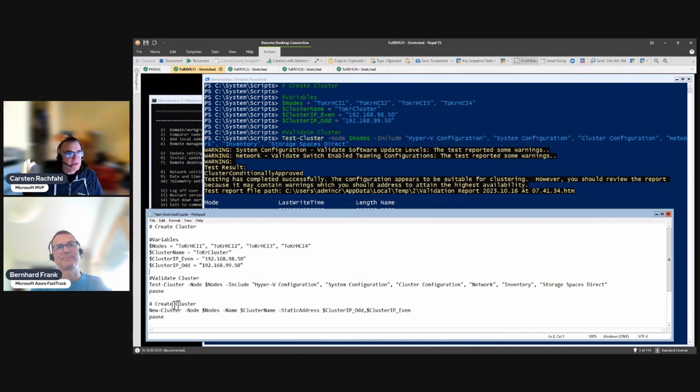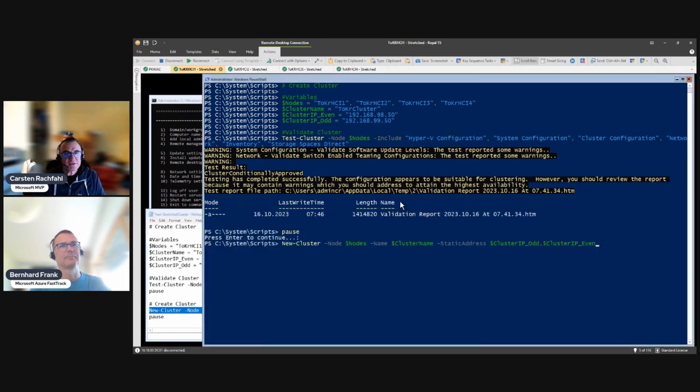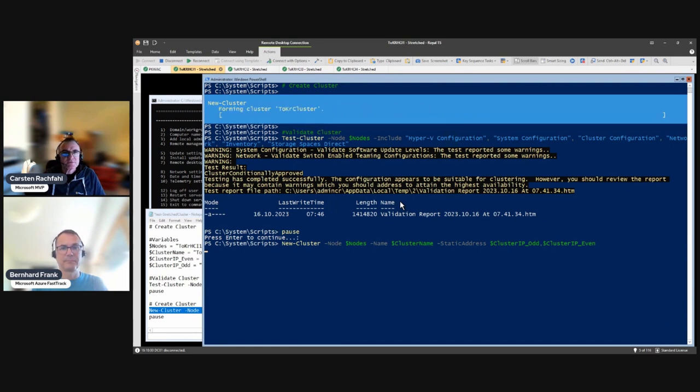Errors are another story. So we are now able to form a new cluster with the PowerShell cmdlet New-Cluster. We give it the nodes. We have a variable here with the four nodes. We have the cluster name here, tow car cluster. And here's a speciality: we give it two cluster IPs. We talked about that. We have different IP addresses in both management networks. Let us just run this command and cross our fingers. And maybe we have to speed this up a little bit.